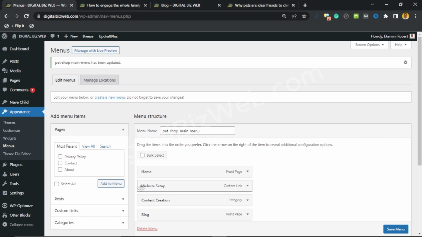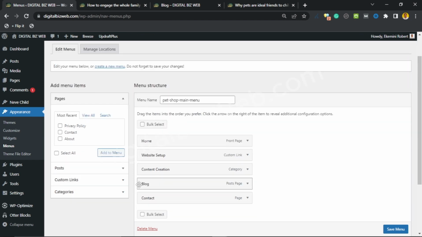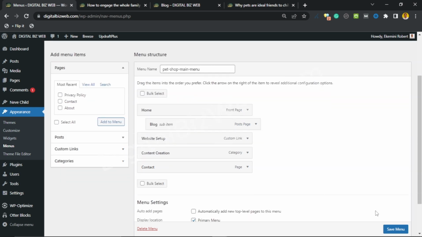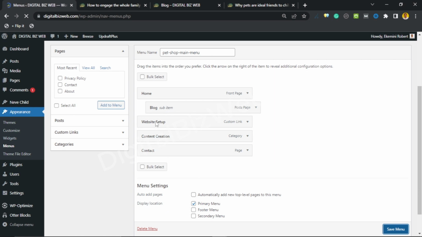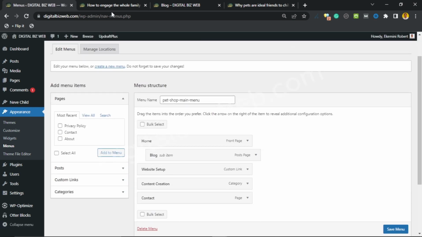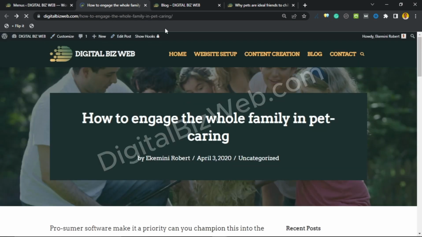So just in case I want a sub menu, let me just make this a sub menu under home. I can just drag that and just indent it to the side right there. And then if I reload that, this is what you see.